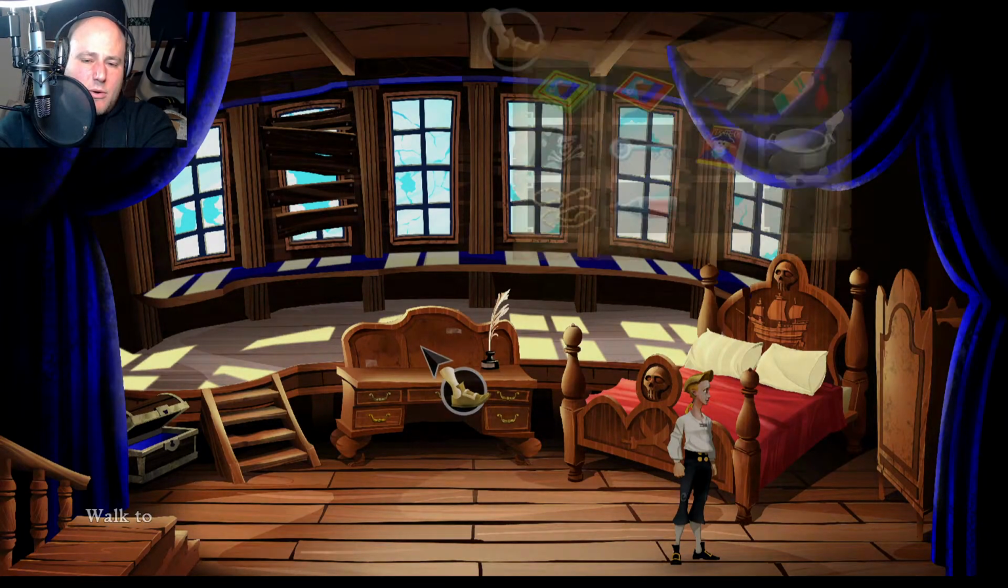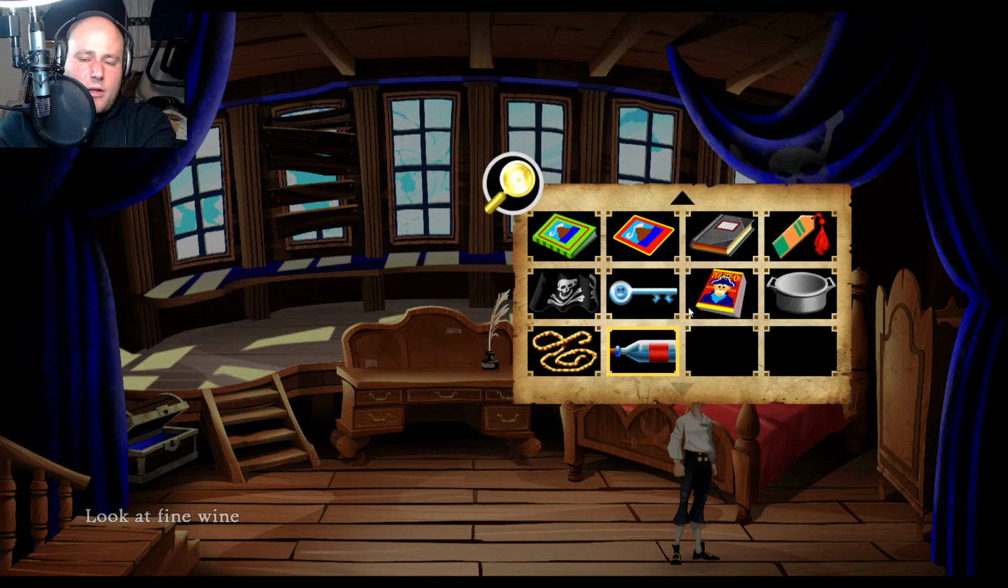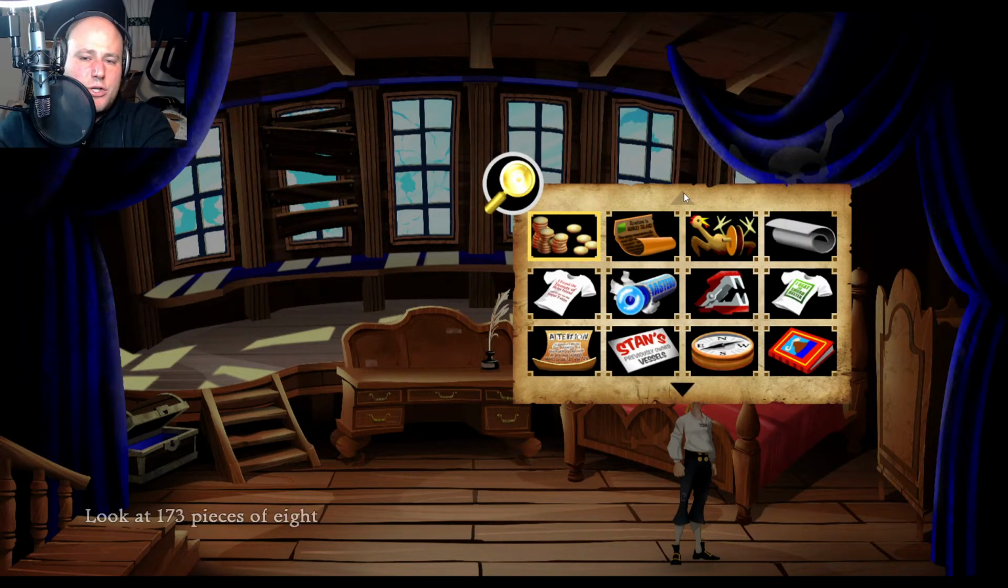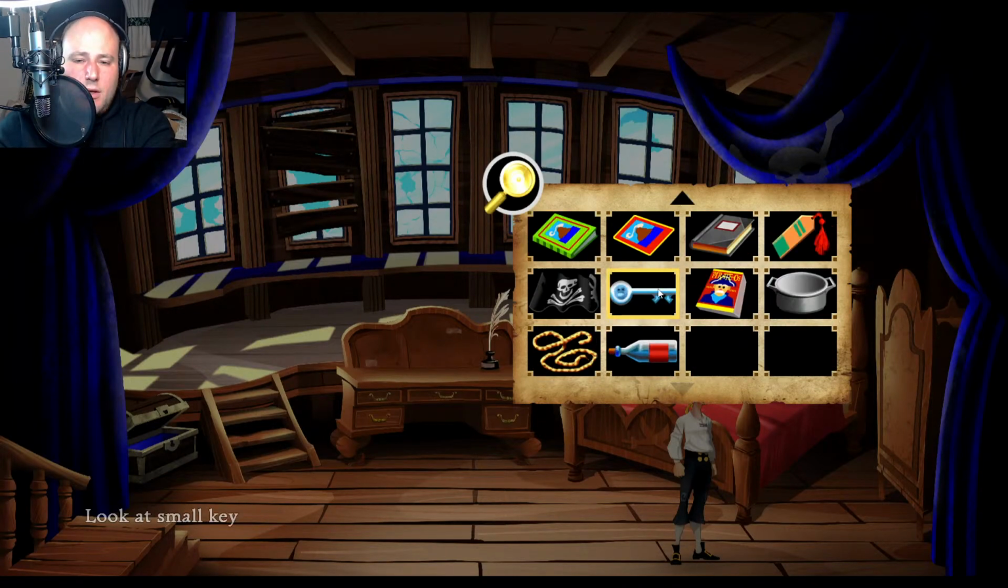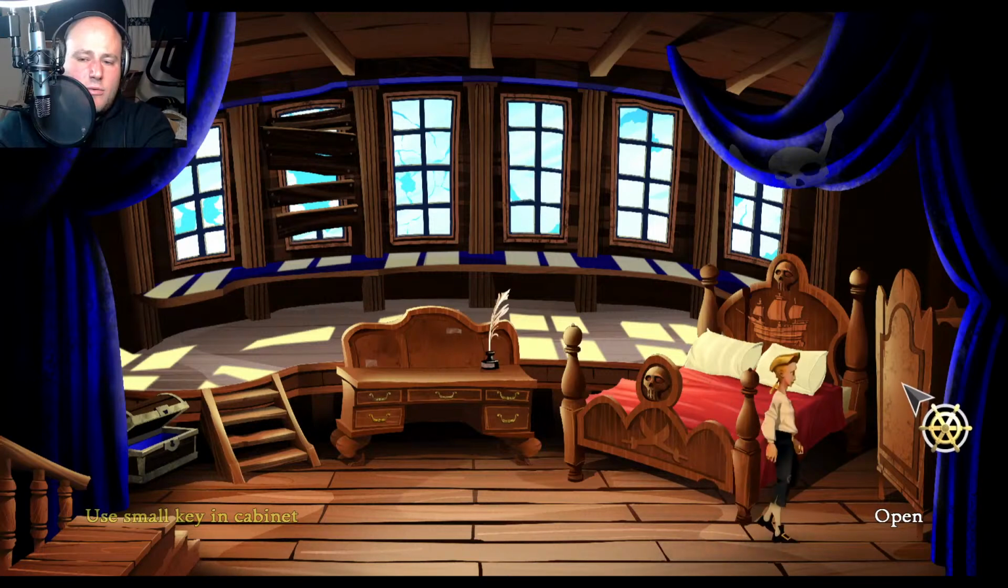But that's like I was going back to saying, you look at your inventory and you kind of go through everything you got and you try to do every possible combination. That's how you usually brute force your way through an adventure game. But sometimes you just get impatient like I do, and then you don't think of it.